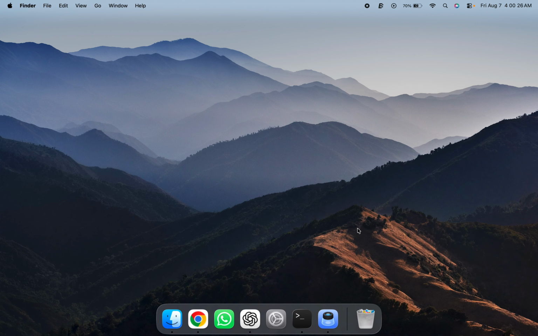Instead, it allows your dock to appear on the display you are currently using when you move the pointer to the edge where the dock is positioned.